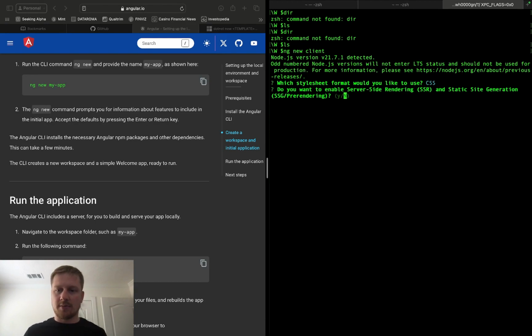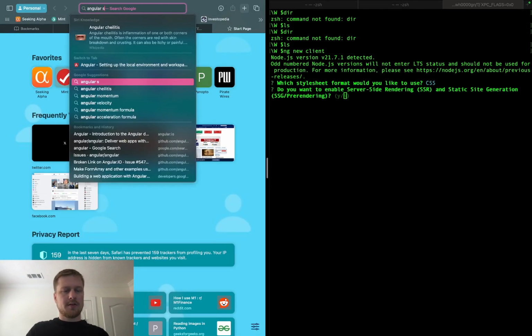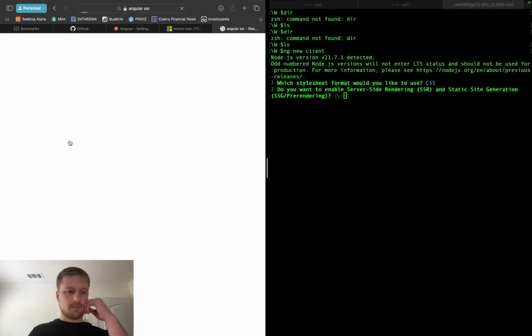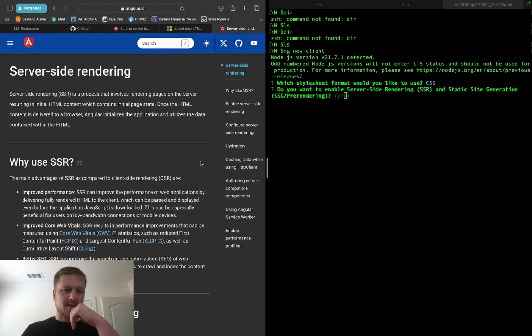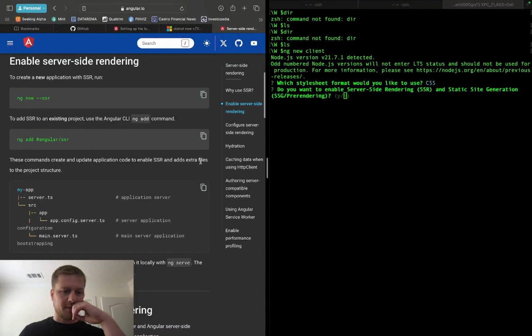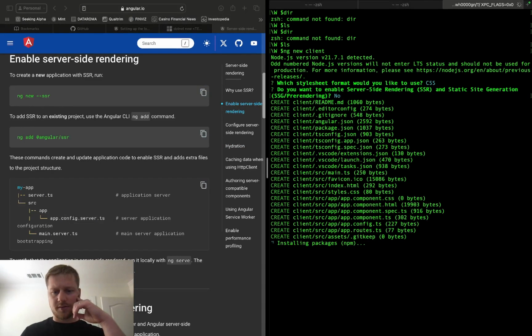Keep it simple. Do you want to enable server-side rendering? I forgot about SSR. Let's look that up real quick. Server-side rendering is a process that involves rendering pages on the server. Yeah, so this is that .NET Core app I was talking about. It does a little bit of the server-side rendering, but I don't think we need to do that. Yeah, we don't need to render on the server.